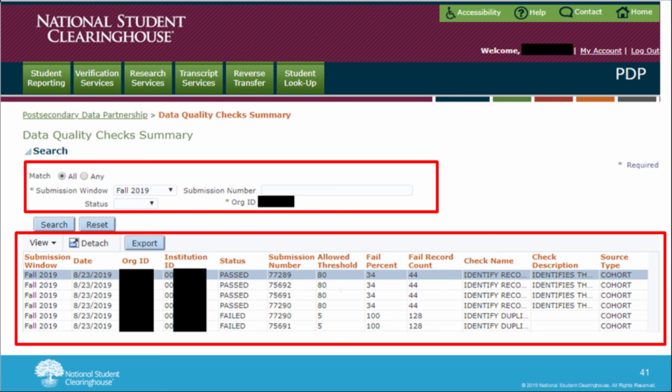By default, the most recent submission window is populated and those results are displayed. You will have the ability to hone in on a specific submission number and review results of past submission windows as well. The data table on this page displays the executed data quality checks and whether they've passed or failed. Please note that quality checks have an allowed threshold and a submission will only fail if the percentage of errors exceeds said threshold.